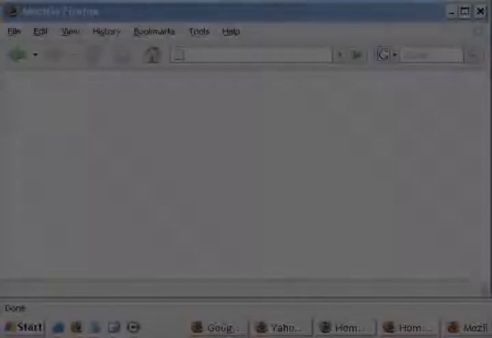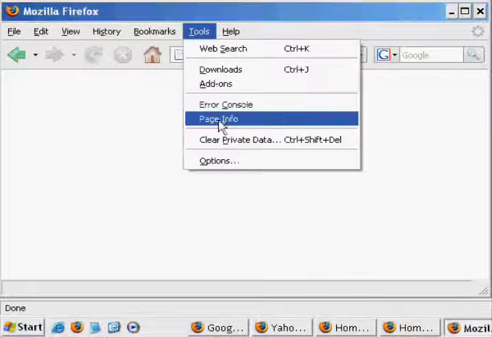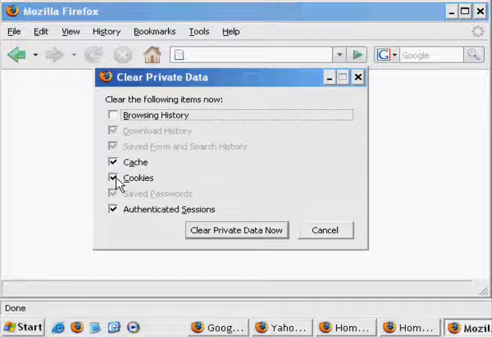On Firefox, to delete cookies, you'll go to Tools, Clear Private Data, make sure that you have cookies checked, and then hit Clear Private Data. There's no need to restart Firefox.